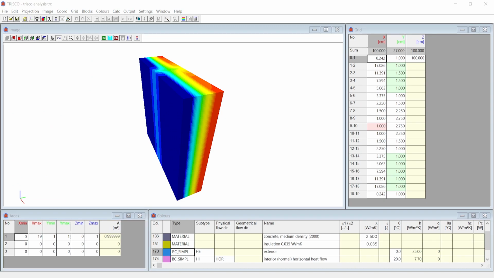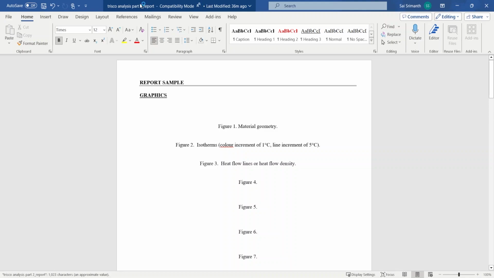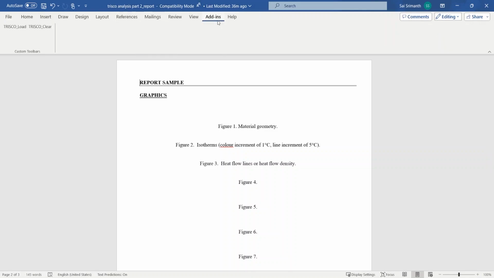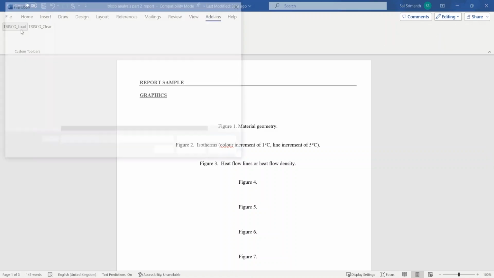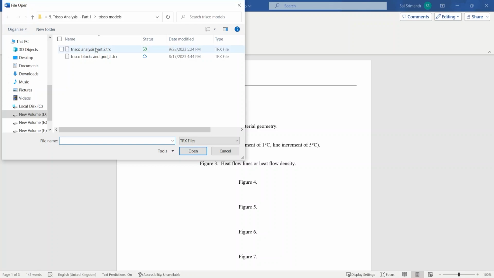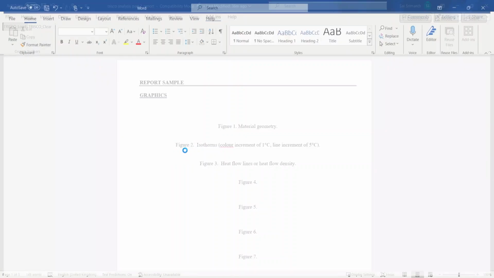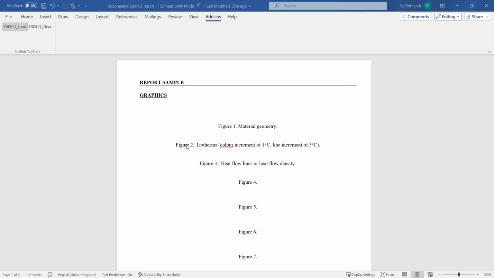TRISCO automatically uses text output and graphic information to generate an analysis report once you click on Make the Report. Once the Word file opens, at the Add-in menu choose TRISCO Load. Here at your file location you will find a .trx. Once you choose that, the Word file will be updated with the auto-generated report.